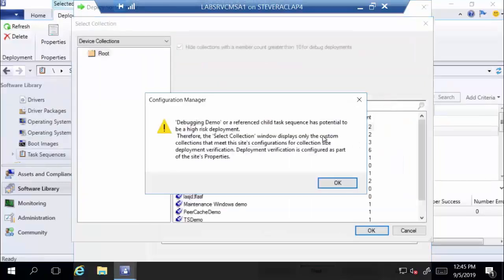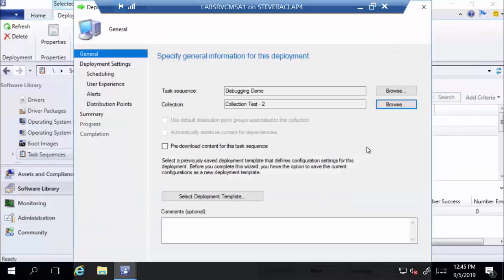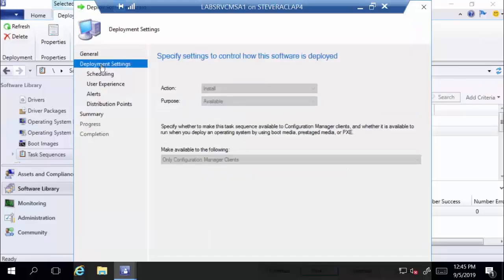And so here it's going to warn you about a high risk. It's going to show you only collections that have 10 or fewer, and that's all of mine. So I'll just choose one because I'm not planning to make this real, and then go forward. And then it's only going to be available. You can't run a debug task sequence as mandatory. And here I don't have the option to do anything besides the ConfigMgr client because this is a non-imaging task sequence and it doesn't have a boot image. So by default, we know that it's only going to run on a full OS.